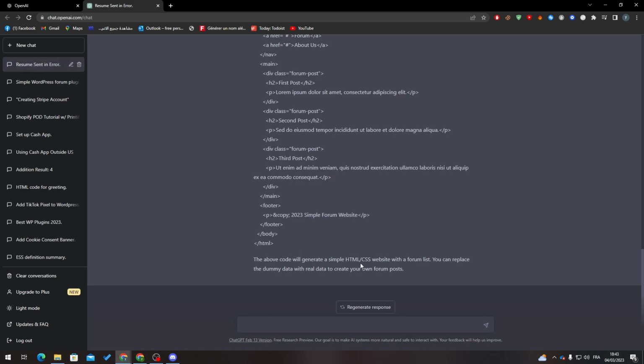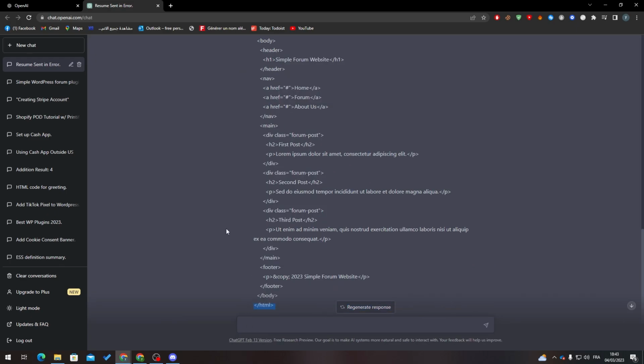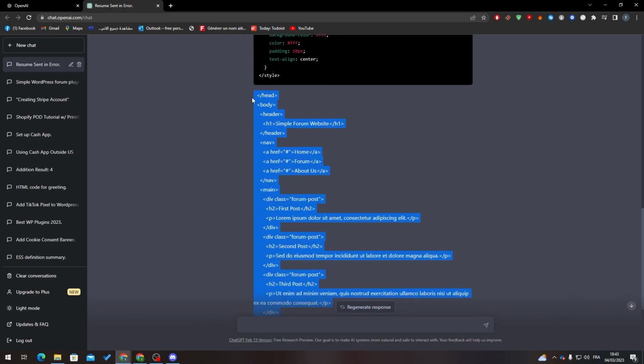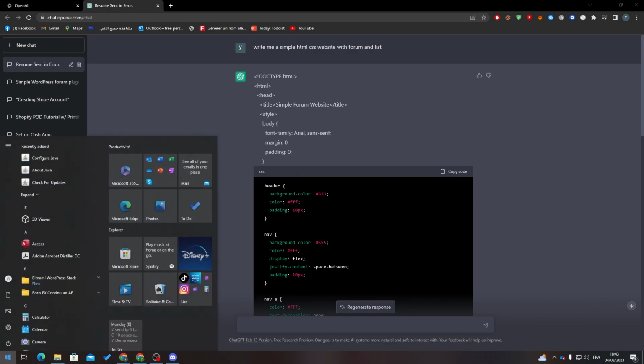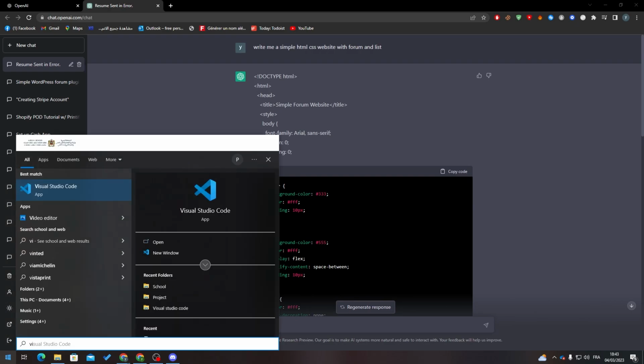The above code will generate a simple HTML CSS website with a form list. You can replace the dummy data with real data to create your own form post. So now let's try to copy this. Is it correct? Let me just go here. Alright, let's open Visual Studio Code and let's write by ourselves.